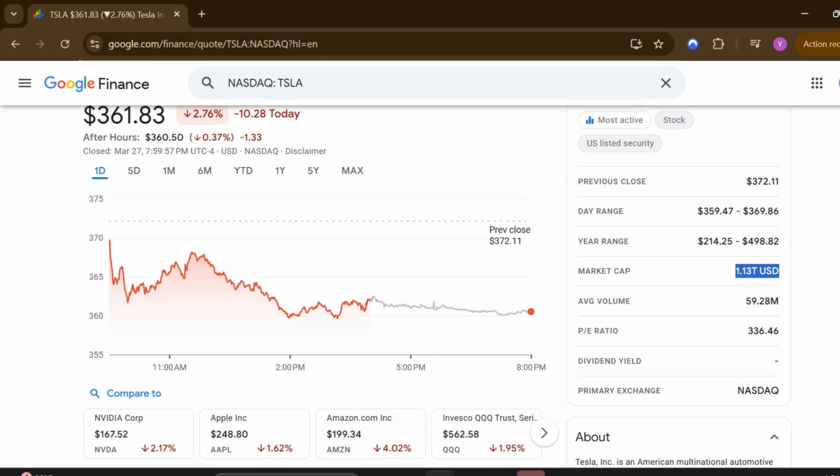So, very simple and very straightforward. This is how you can check the market cap of any stock or company on Google Finance.